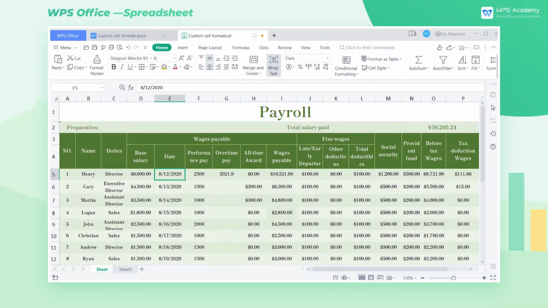When using WPS Spreadsheet to process data, we can customize cell format with codes. In this video, you will learn about several practical codes for custom cell format. Take the worksheet here as an example.